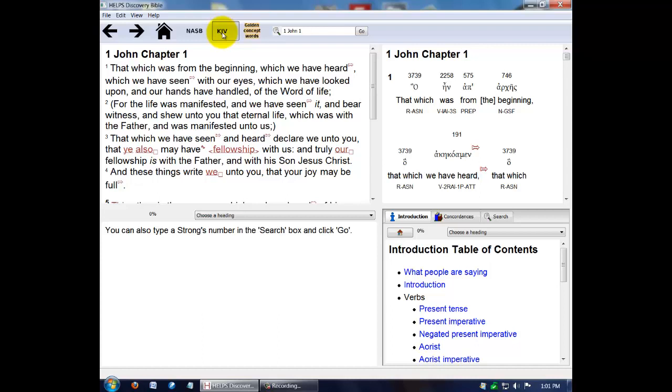Also, the third Discovery Bible feature, that is, the Golden Concept Words, known as the Helps Word Studies, a devotional lexicon, can be highlighted by clicking here.